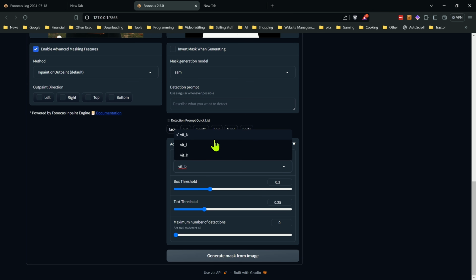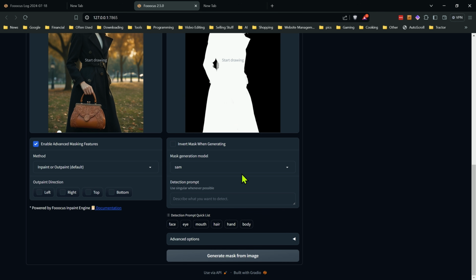You have 3 different ones in here. B at the end is the base model, then there's the large model, and then there's the huge model. The base model is the default. Most of the time I find that works pretty well. It's faster. The other ones do take much more time to use. So by default, we're using that one. And like I said, most of the time that works well.